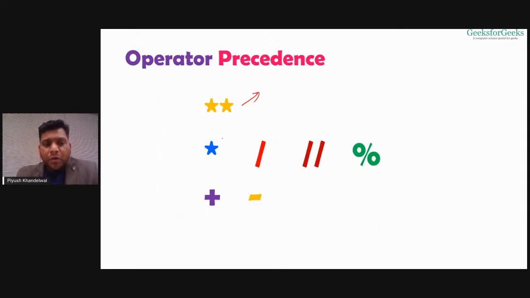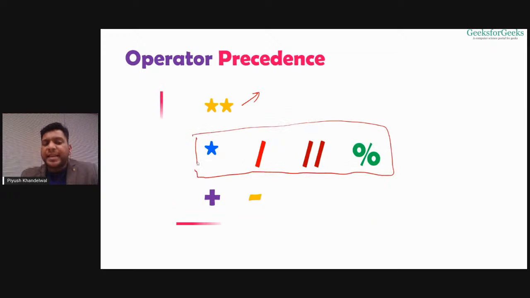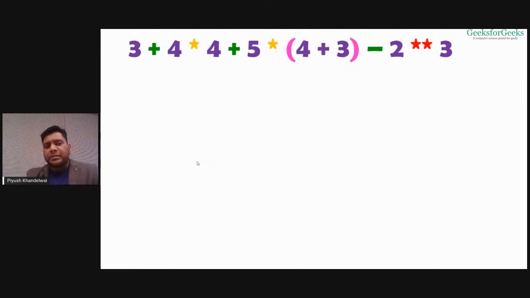Now the question is, what will happen when I have operators with the same precedence in my statement? I'll explain with the help of an example, right? So suppose I have this example: 3 plus 4 into 4 plus 5 into (4 plus 3) minus 2 to the power 3, right? This is an expression, and I'm telling you how the computer will evaluate it using operator precedence.